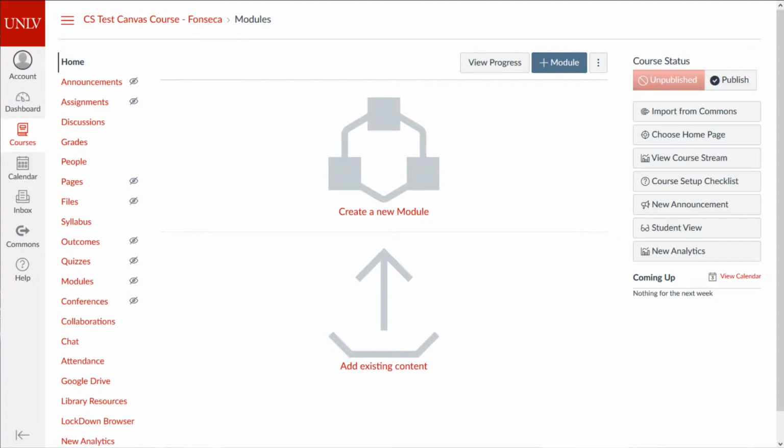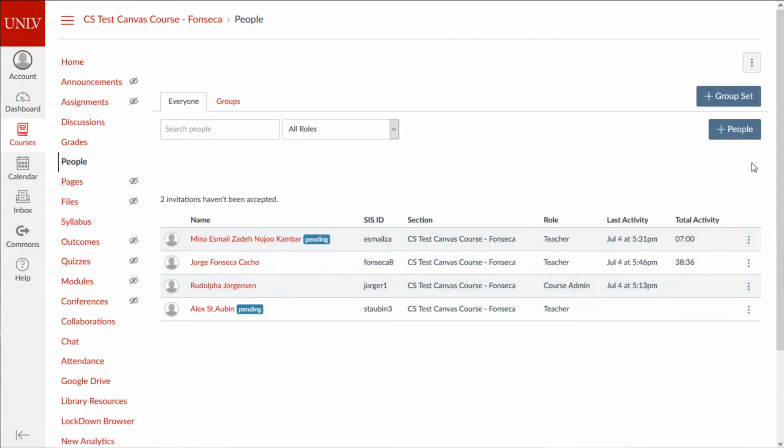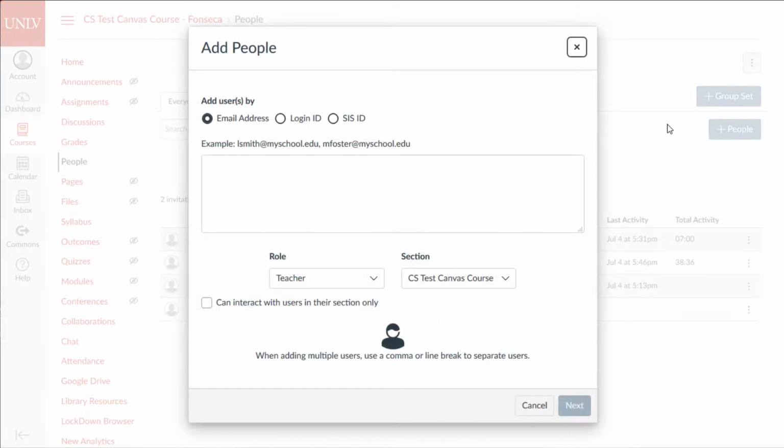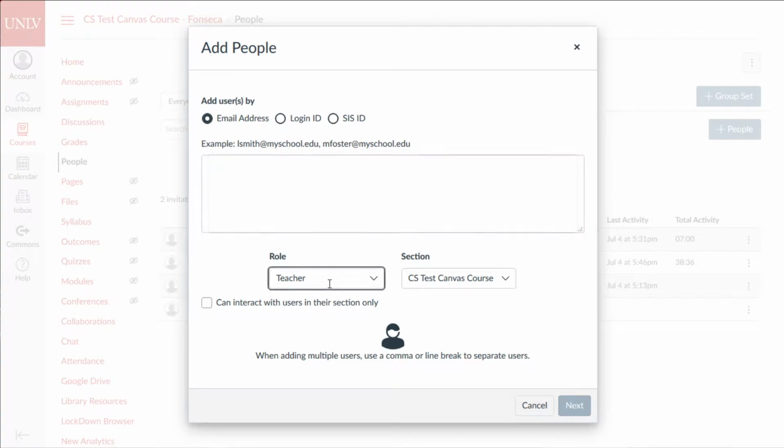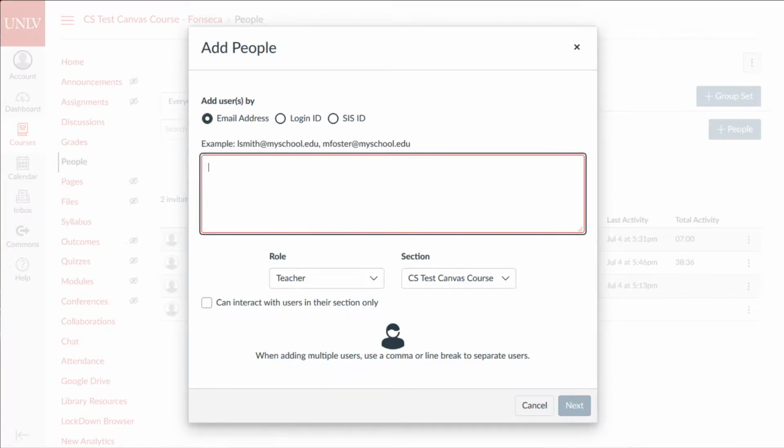So what can you do if you can add somebody? Well, one of the most beneficial things to add is someone as a TA. So if you have a TA or a grader, or you would like to have somebody as an observer, you can go ahead and add them. So how do you go ahead and add somebody as a TA?